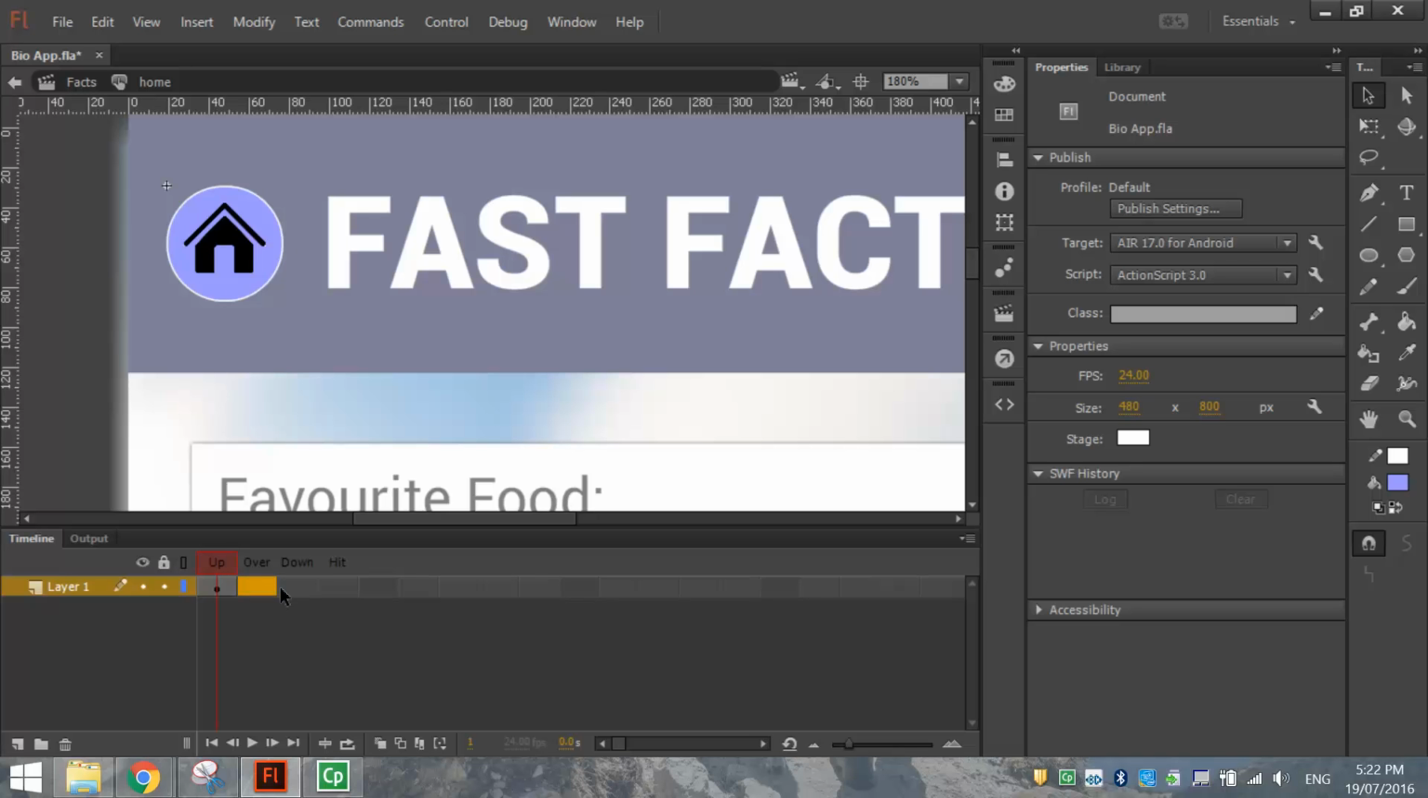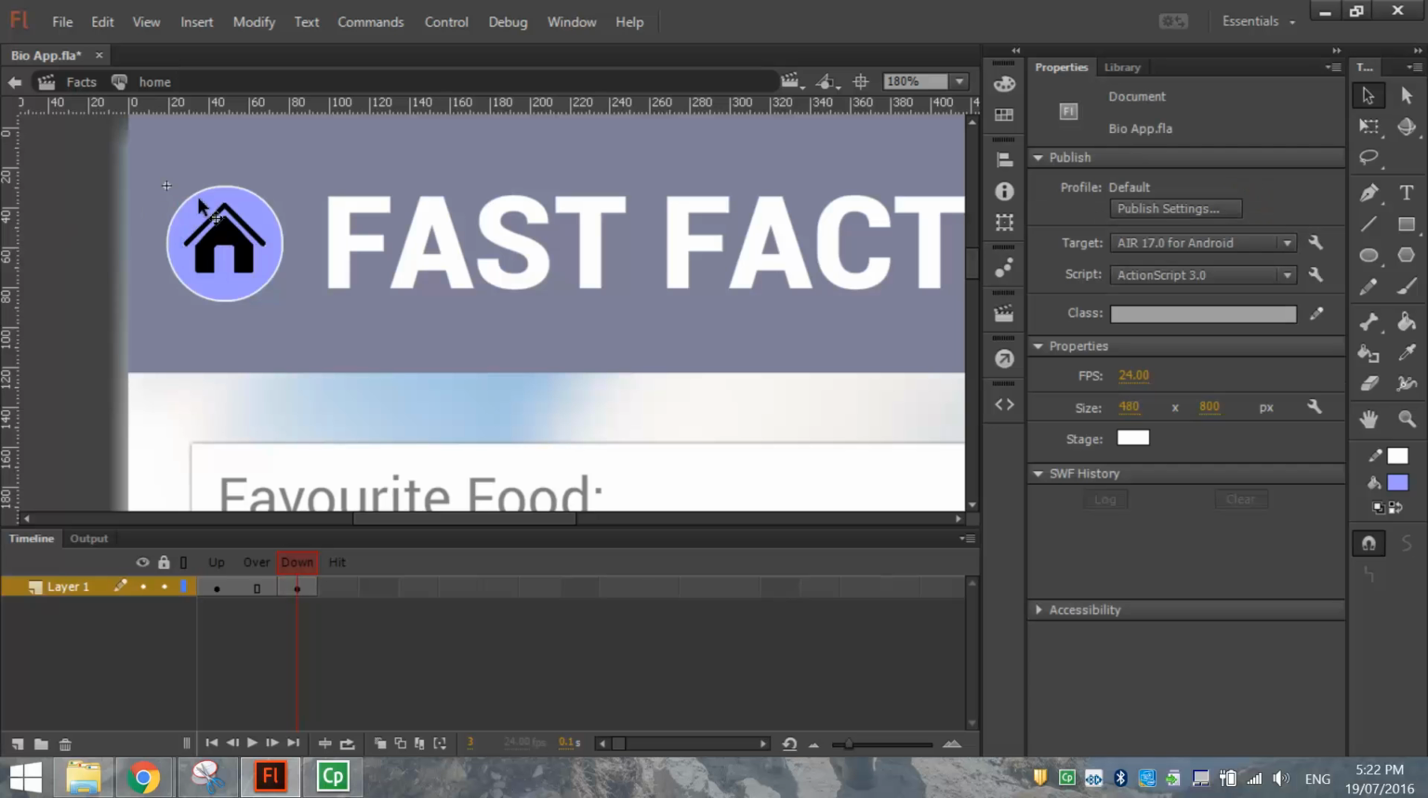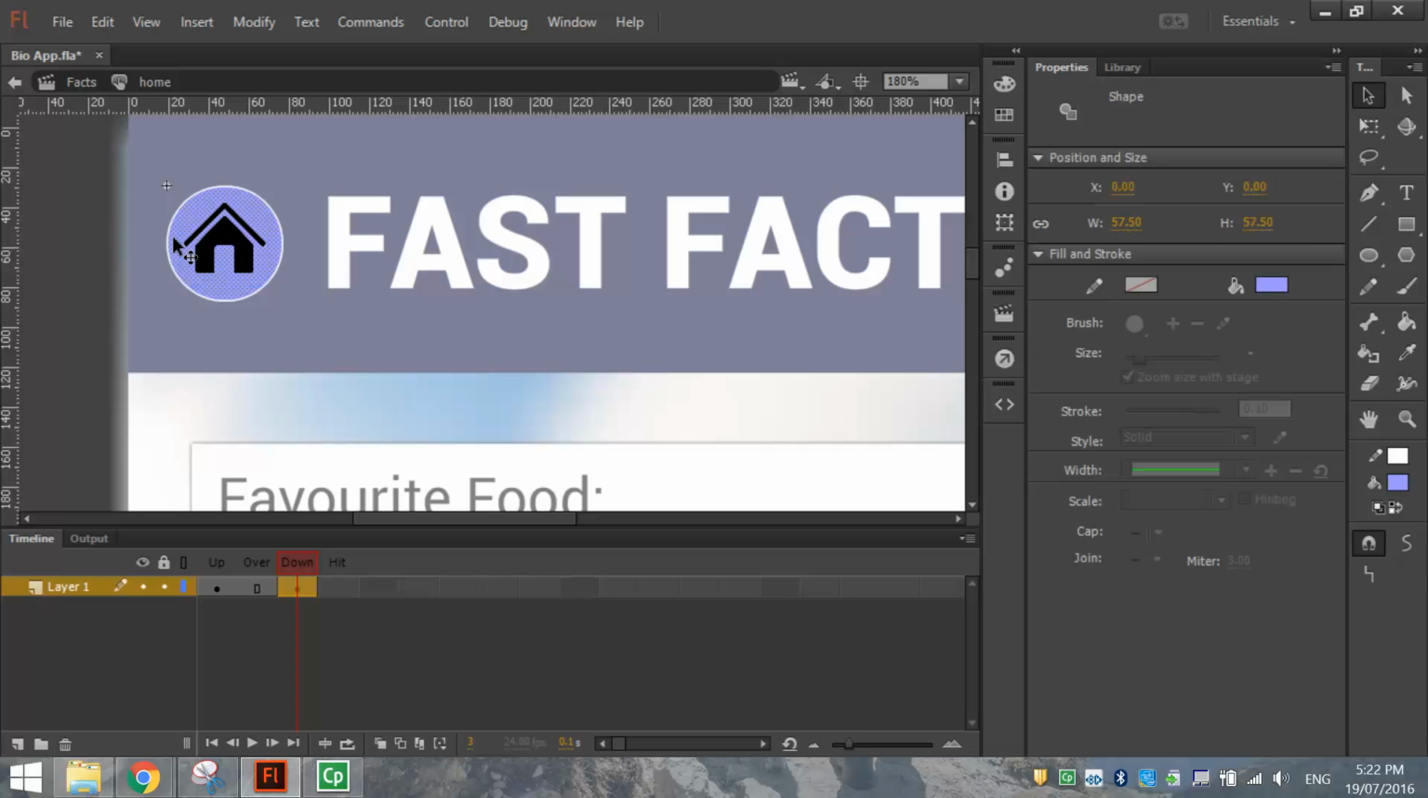When you hover over it, you can make it a different color, but because this is a mobile app, we don't have a mouse to actually hover over it, so we're just going to leave that empty. When we push down on the button though with our finger, we want it to change color. So in that down state, click on that box and press F6 to put a keyframe in. We're then going to click off everything and then click on the purple part only in the background. Not the house, try and get behind the house. There we go, we've got the purple circle selected.